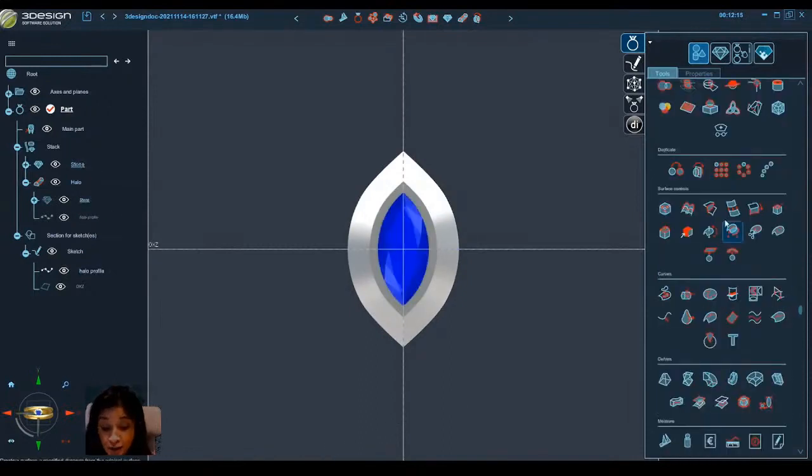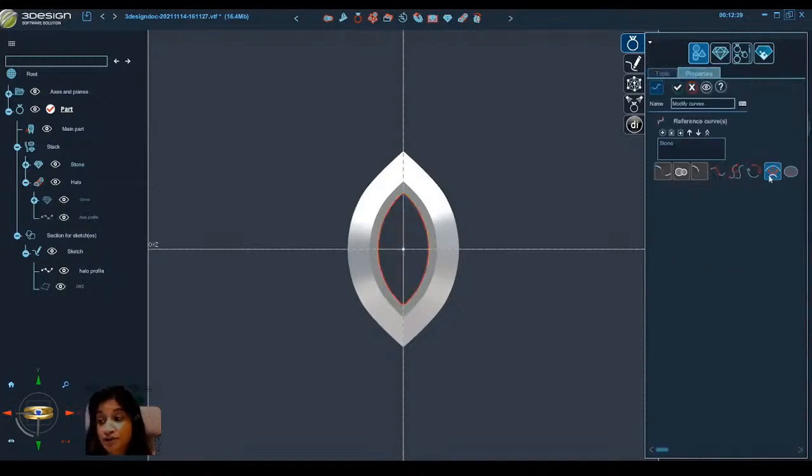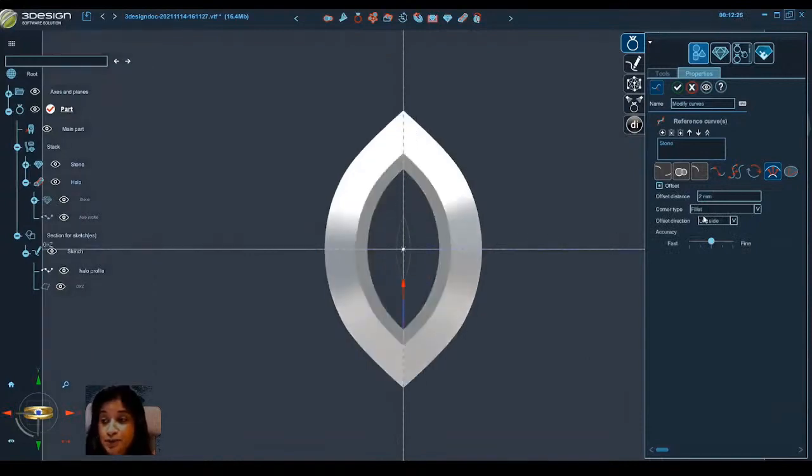So I'm going to take my stone and under curves, modify curves, and I'm going to offset it. So I'm going to offset my stone by 2 mil. I'm going to offset it so it's sharp, keeping it straight, and offset on the outside, so it's the right side. Okay, rename it.